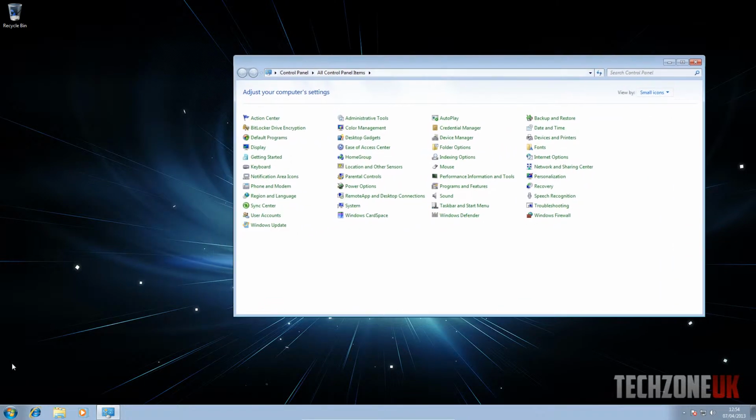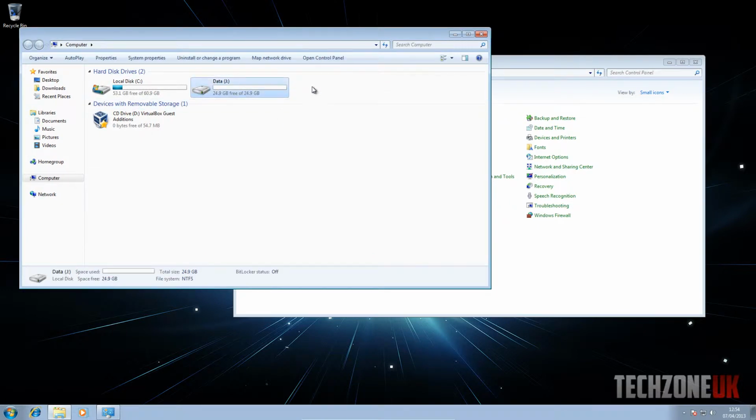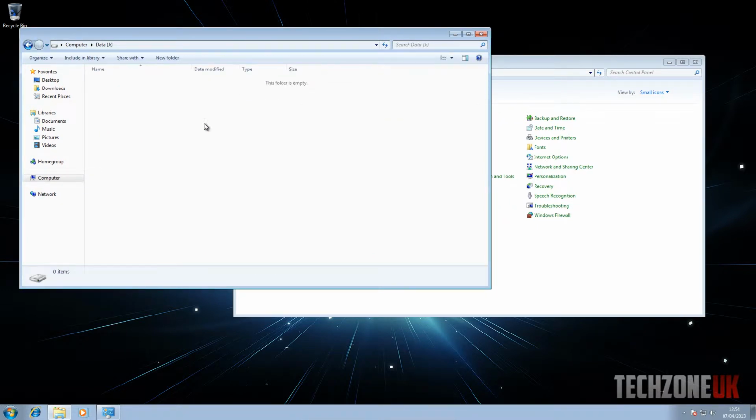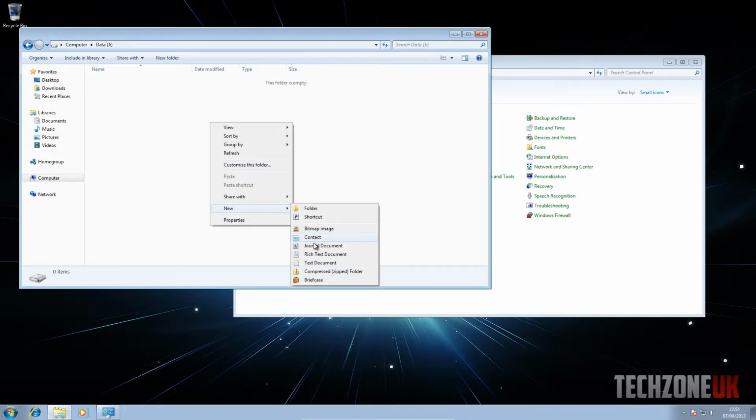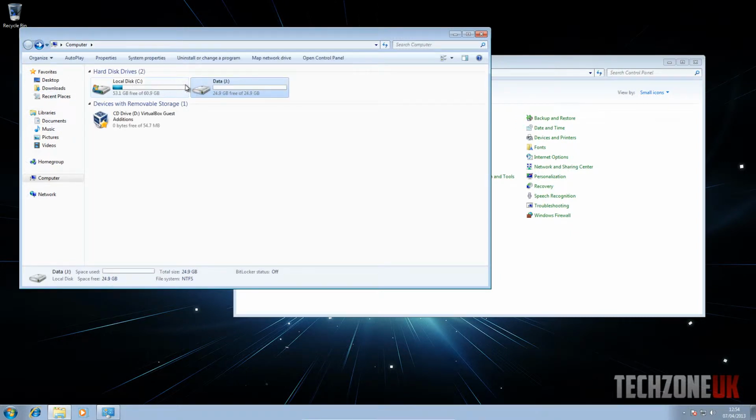So what I'm going to be doing is I'm going to be showing you how to encrypt this drive here. Now I have a data drive. Now this is in a virtual machine. So this is obviously a virtual drive here. I'm going to put my text file here. Test text file. And what we're going to do is we're going to encrypt this drive here.